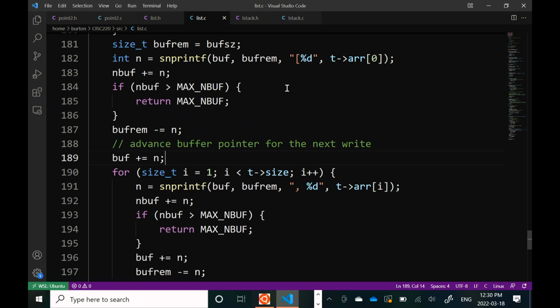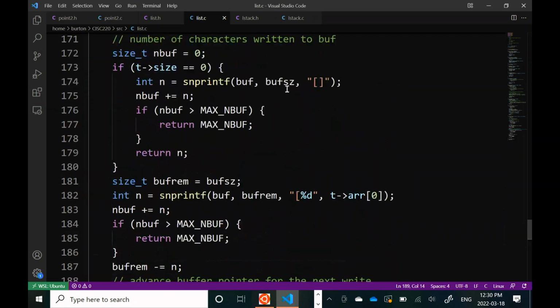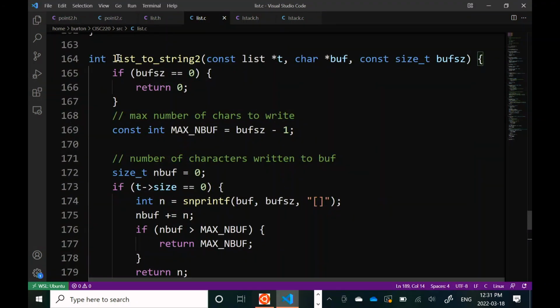All right, so we were talking about the second version of generating a string from a list. Remember, this version of the function will produce the string representation of a list, printing that string representation into a buffer supplied by the caller. The caller also specifies the size of the buffer. So hopefully they specify a correct size, right? It's up to the caller to specify the correct size of the buffer.